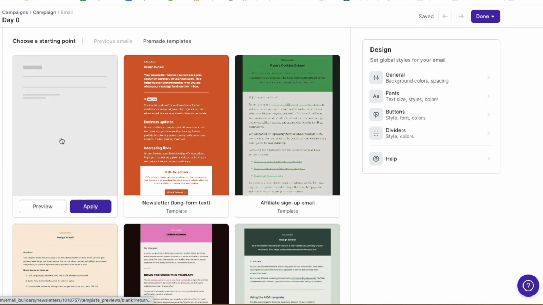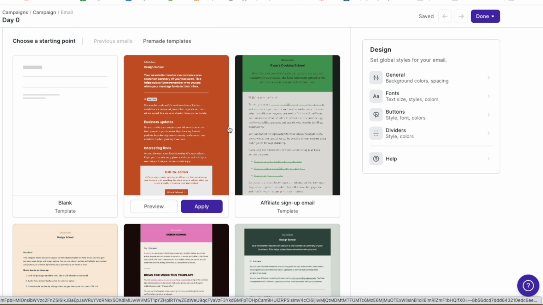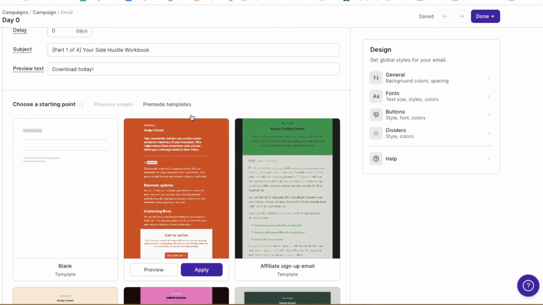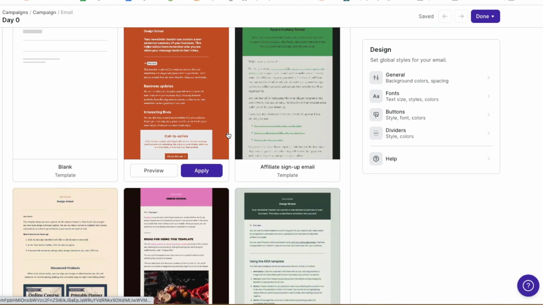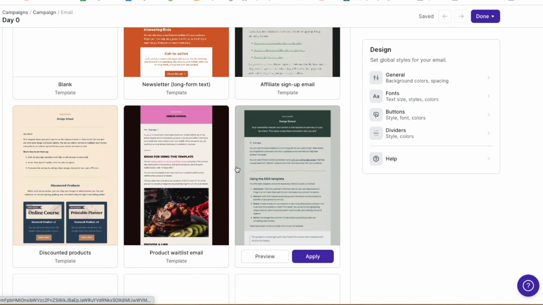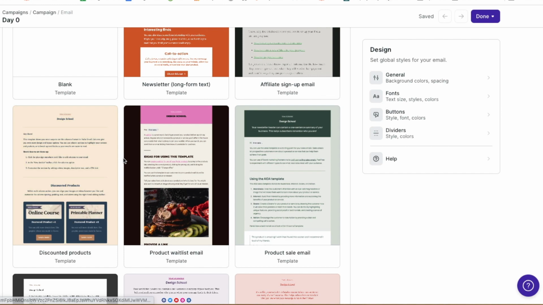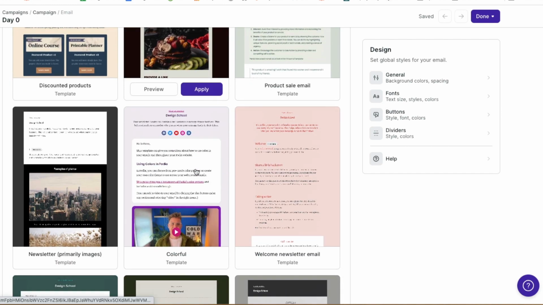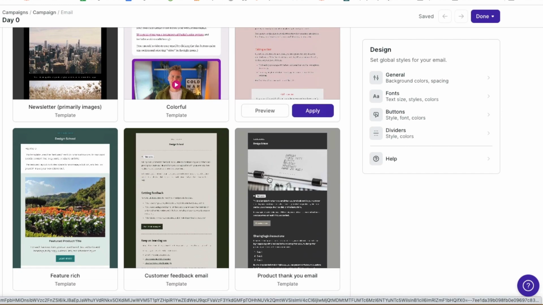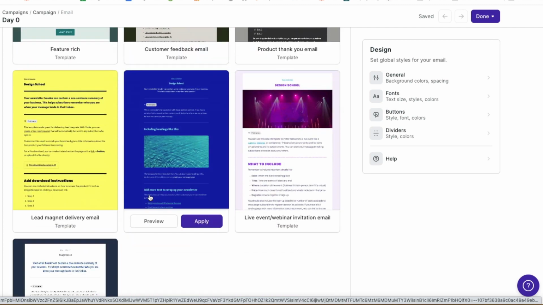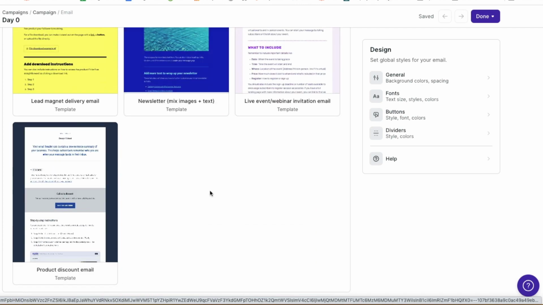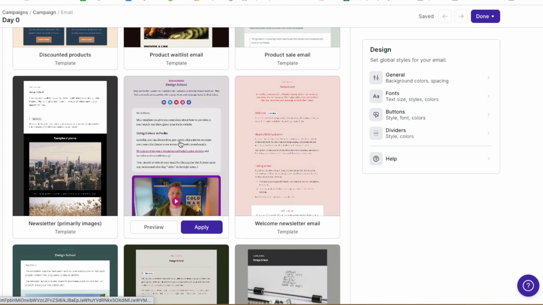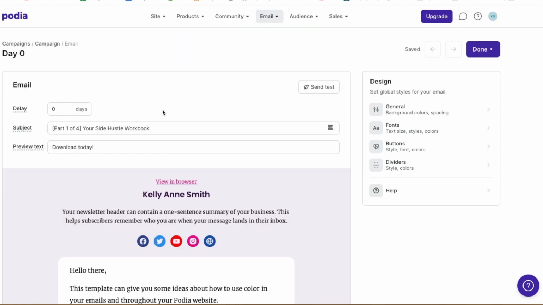Now we can start from scratch and build ourselves, or they have all of these pre-made templates, which are amazing. They are so beautiful. And you can see here's a newsletter one, an affiliate sign up, a discounted product waitlist. They have a colorful one. They have welcome. And they have so many different ones. They are absolutely beautiful. So I'm going to show you this one here. I think this looks great. So we're going to hit apply.